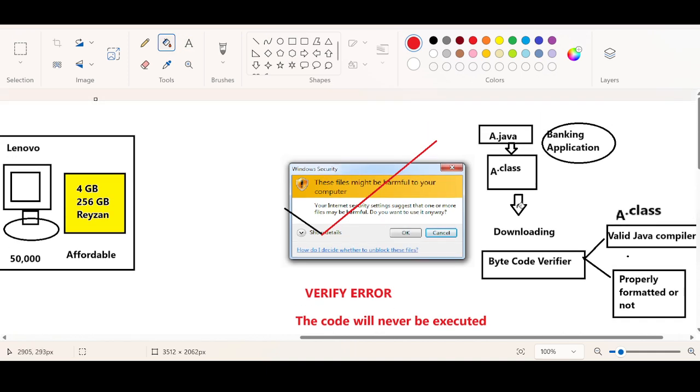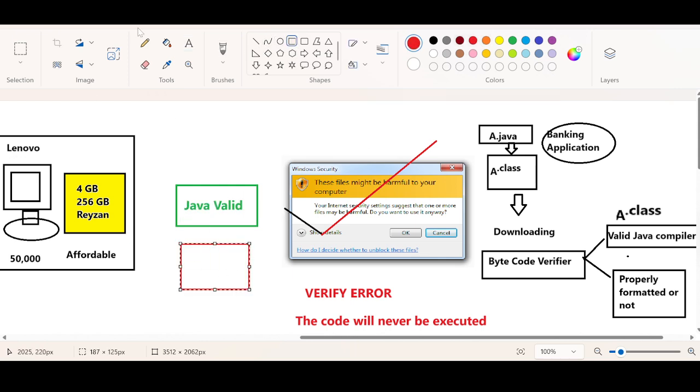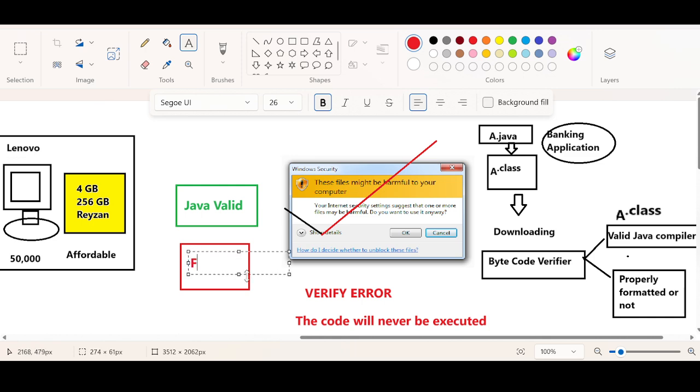For example, let us say that a hacker is trying to send a .class file, but the .class file is not generated by using a valid Java compiler. Let us say this is the valid Java compiler, and there is another compiler called the Java fake compiler. A fake compiler will also generate bytecode, but not according to the standards. It looks like bytecode, but it is going to have a lot of malicious software, or it is going to hack your system. Security threat is there.